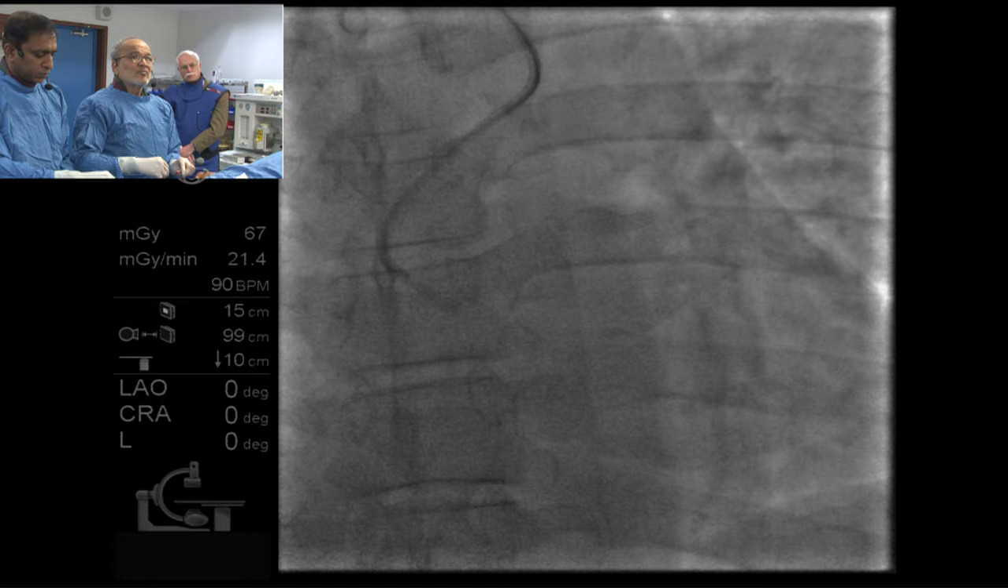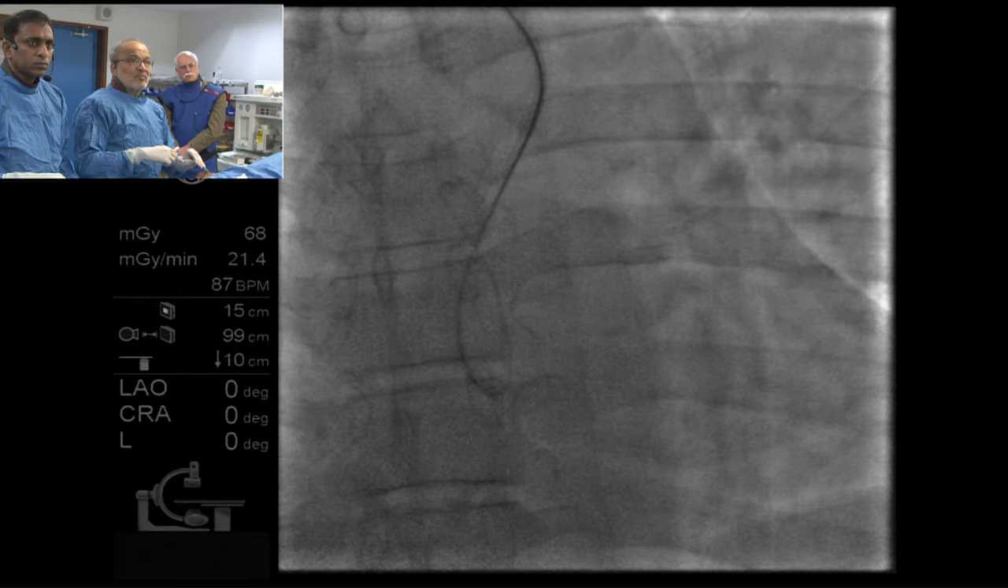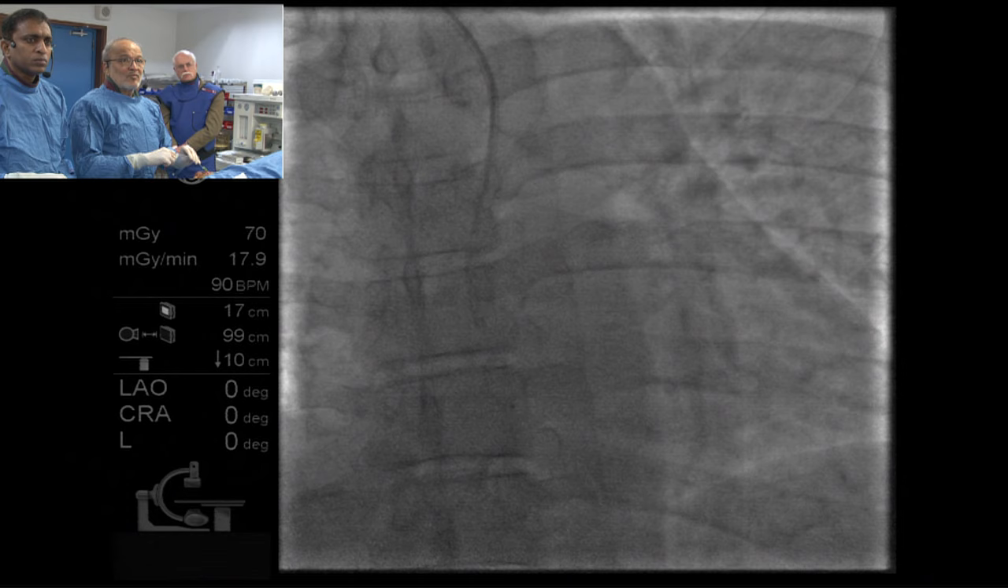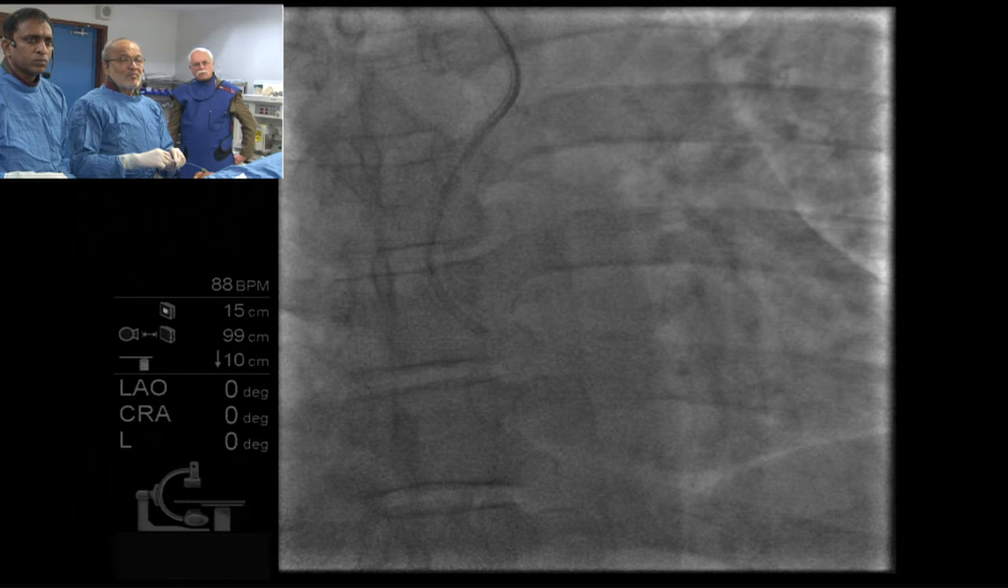This should work. Most of us mortals might have used the left radial approach if we knew that. I don't know, John. I'm passionately anti-left radial, so I would have struggled. But you're right, that is one option. Absolutely.